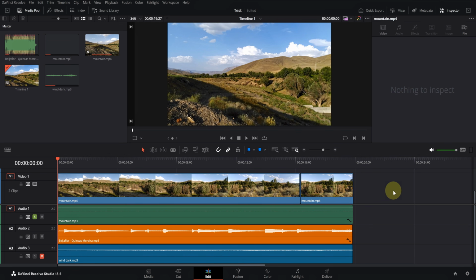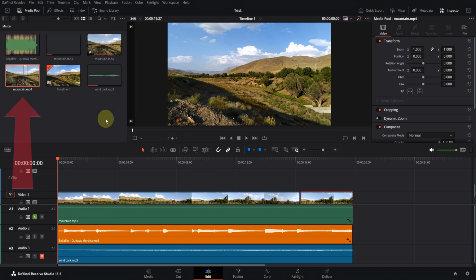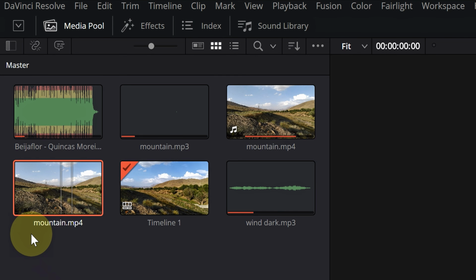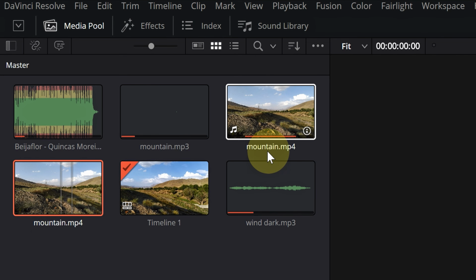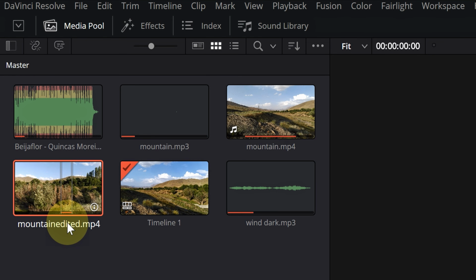If you have a file in the timeline that is fully edited and you should use it in several places, just drag and drop that file from the timeline to the media pool. The file is placed in the media pool with all its features. It's better to change the file name to avoid confusion, because it has the same name as the original file.